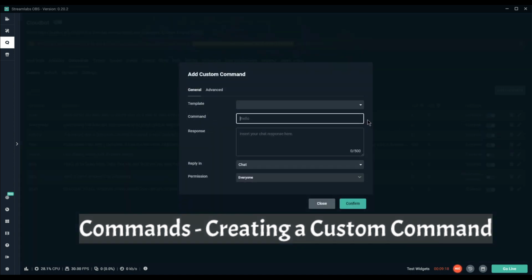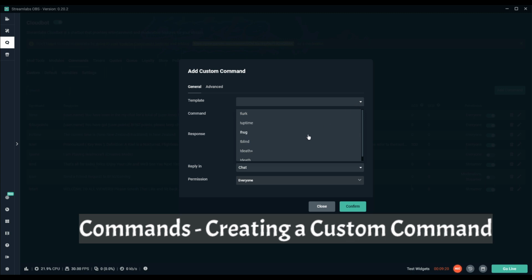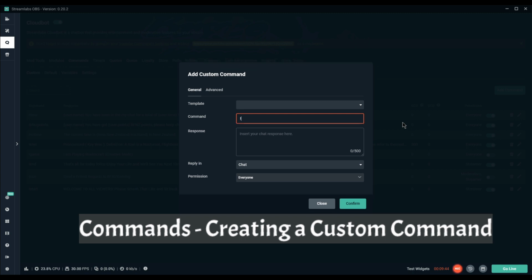If you go to add command, I can pick a template for the command. Unfortunately, I personally, hands in the air, I don't like using the templates. Let's just go with their suggested command here.